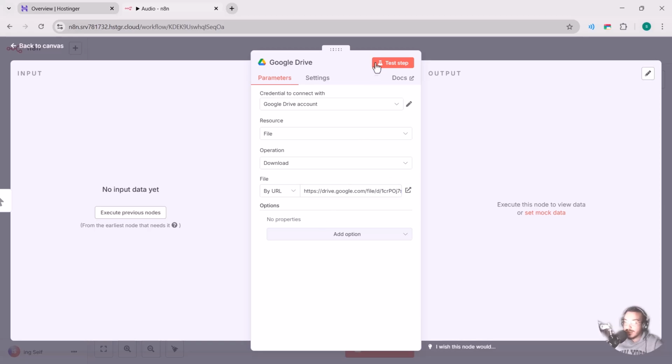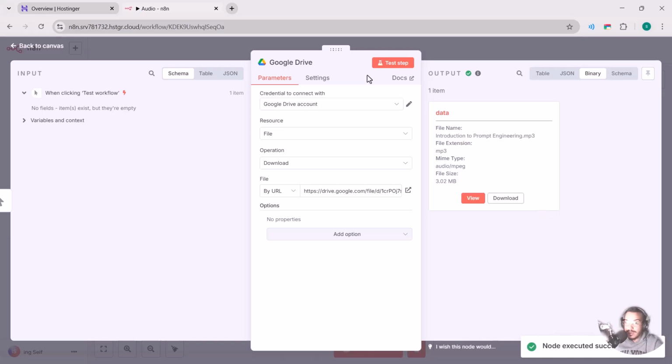Okay, let's test the step. n8n now will connect to my Google Drive and download the MP3 file. As you can see, it's downloaded. Now let's go back to our canvas here.